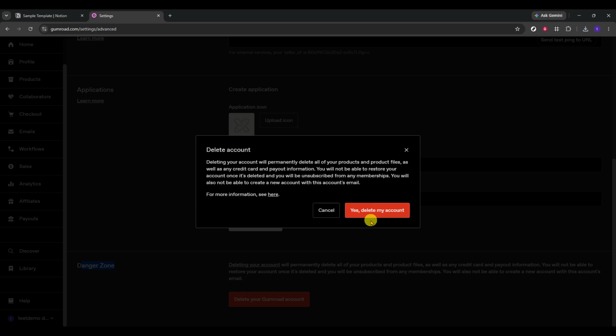Before you do this, it may be helpful to make sure you've already saved any important information, downloads, or records you might need later, because once an account is deleted, access may no longer be available. And that's it. You've now learned how to delete a Gumroad account. If you're following along on your own screen, just pause as needed between each part so you can complete every step at a comfortable pace.